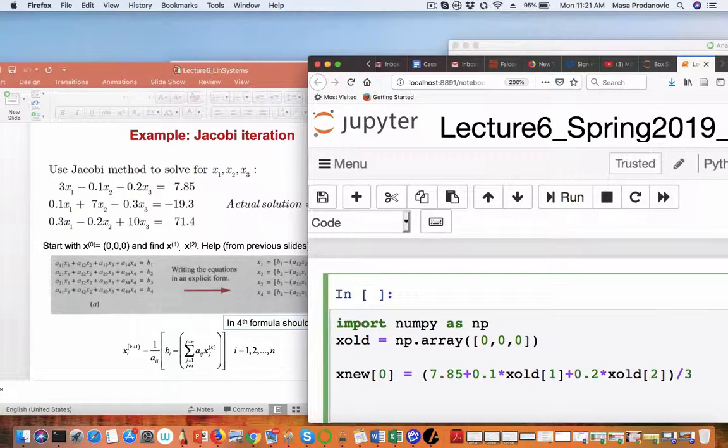And then my x new of 1, which is the second one, I get from this equation. So it's minus 19.3 minus 0.1 times x old of 0 plus 0.3, I'm changing signs as I move things to the left-hand side, x old of 2. And I'm dividing by 7, that's multiplying x2, right? And then the third one, I basically leave this on the left-hand side, put everything else on the right-hand side, and I get my x new of 2.